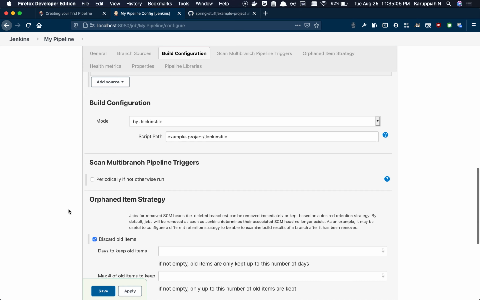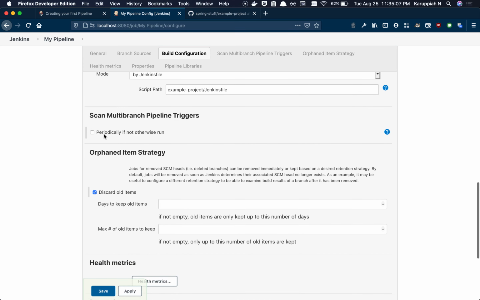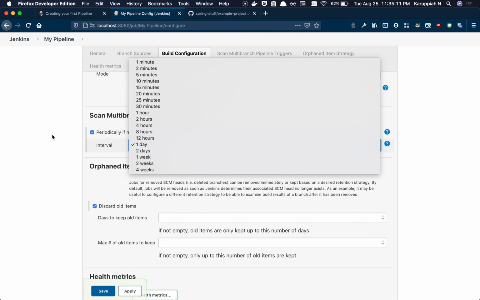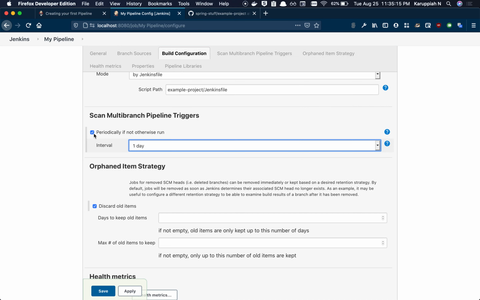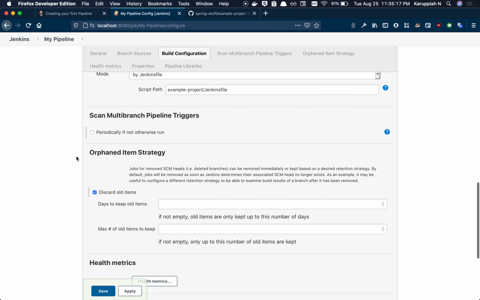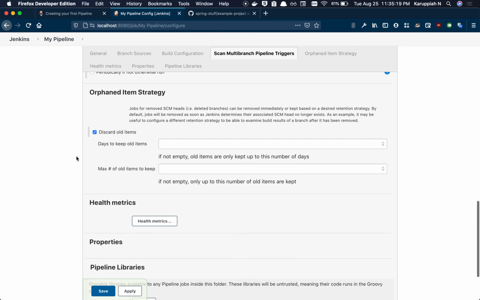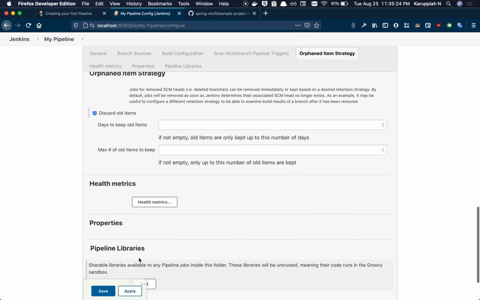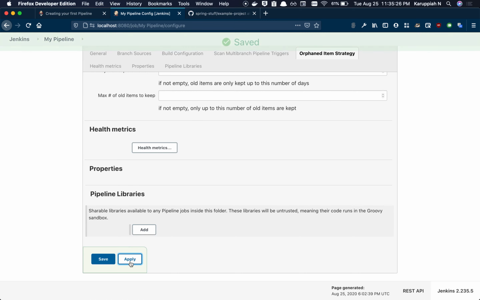So that's the path, and periodically, if not otherwise, run. So periodically you can run this. I could do this, or I'll just go ahead and manually run. That's fine. Or we can come back and change this too. This is not like a one-time thing, and you cannot come back and change. So I think this is good, and I'm gonna apply and save it.